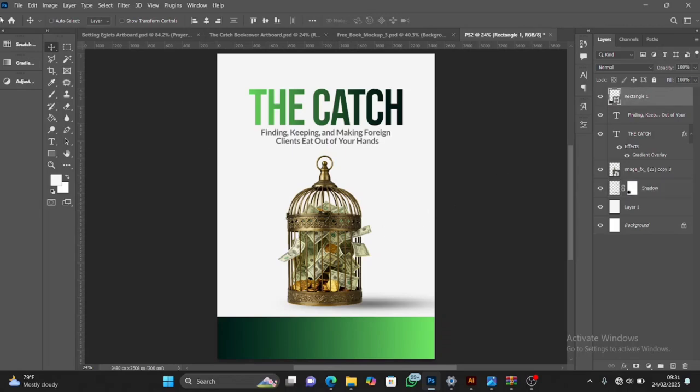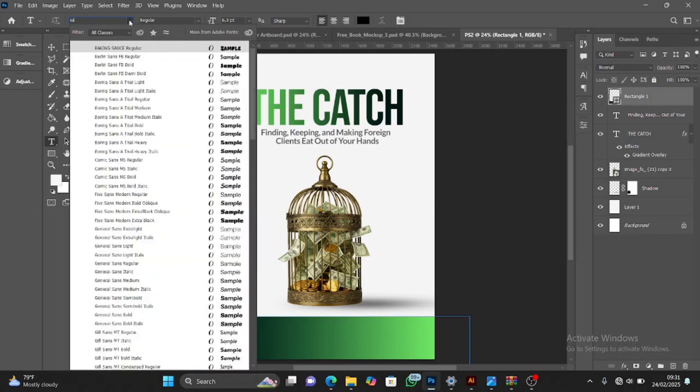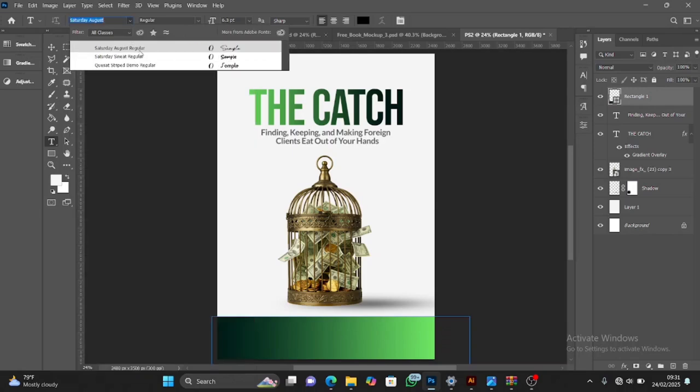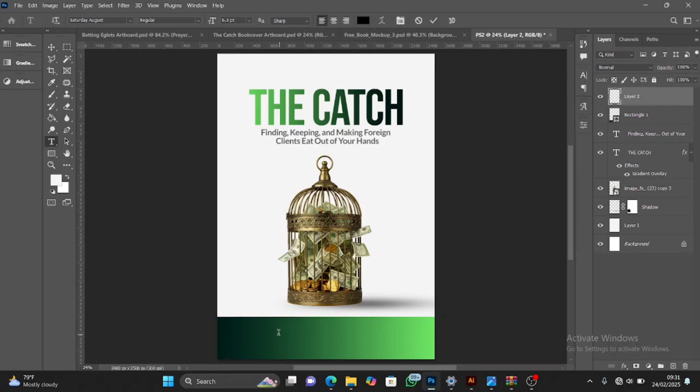Oh, up here. So the font used was Saturday August. The name is Saturday August. Yeah, Saturday August regular. And I'll just hit a new layer and type this.